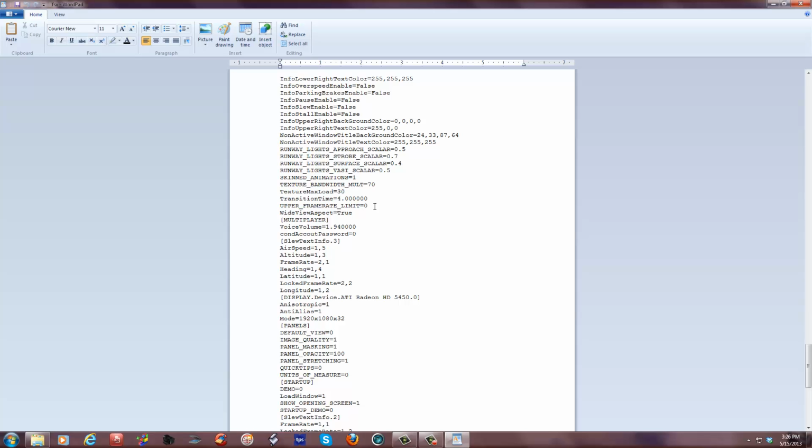Upper frame rate limit, I leave mine set to unlimited, which is 0. Okay, it tends to work the best for me on that. If I set it at 25 or 30 or 40, for some reason I get jitters. If I leave it set at unlimited, I don't.